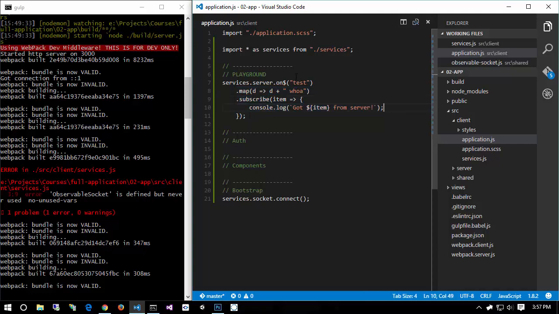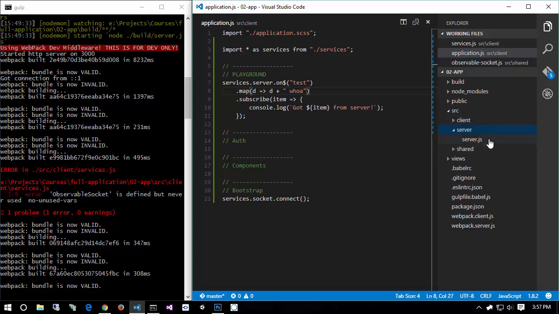So now let's go ahead and modify our server so that it sends the test event to our client when it connects. So what I'm going to do is I'm going to open up the server.js.